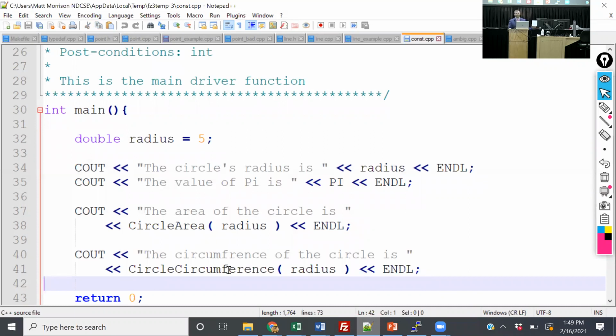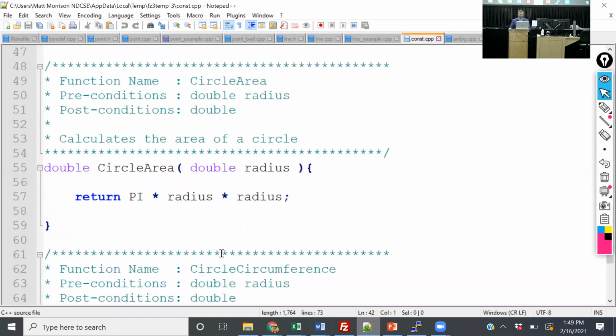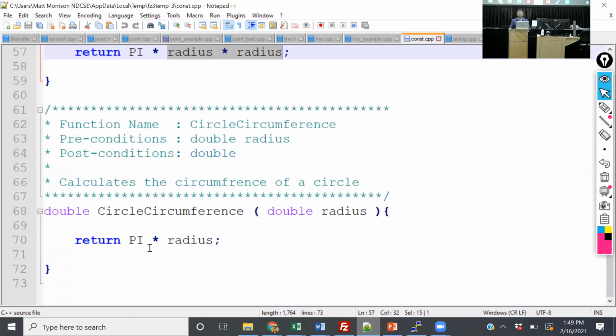In those functions that I'm going to show you down below, it's actually going to use the const variable pi, as well as the variable that I've passed, pi times radius to get the area. And then I use pi times radius to get the circumference. So I can ensure that no one's trying to call something else pi when we're doing this.